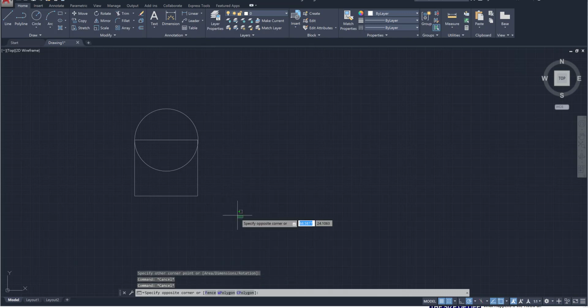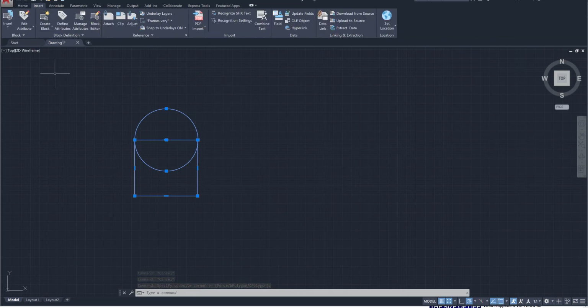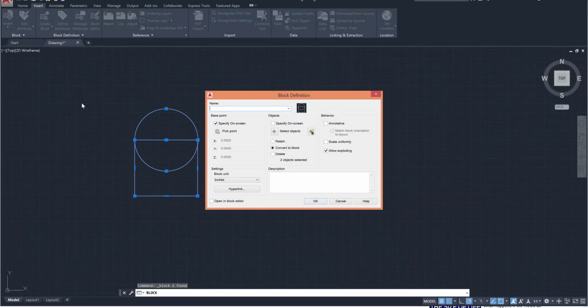I'm going to press escape a few times and then select the entirety of this object and go to the insert tab. Once I'm over here, there's an option called create block. I'm going to click on that. And if you notice by the picture, it stores whatever I selected as the object. So let's just go ahead and call this something. I'll go ahead and call it toilet. You can obviously call it whatever you'd like.